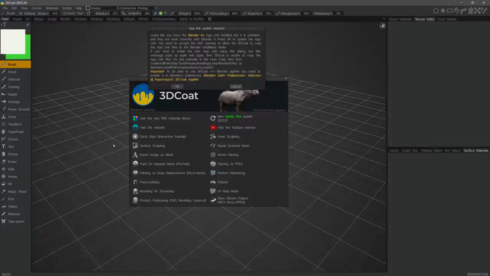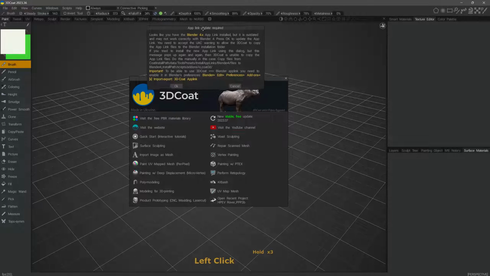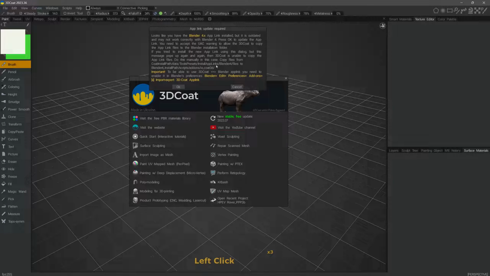In this video, we're going to take an updated look at the 3DCoat Applink connection plugin for Blender 4.0, which has recently been released. If there is a new update of the Applink, you will see a prompt like this indicating that the current one is outdated and asking, do you want to go ahead and proceed with the update? So I'll click OK.